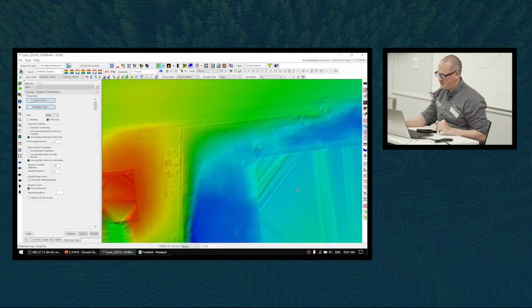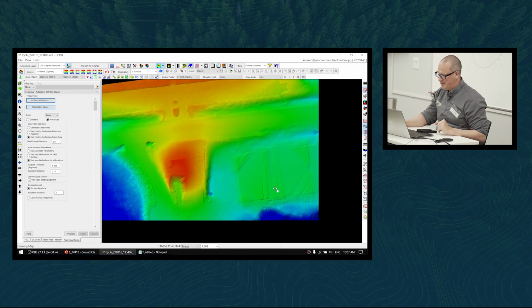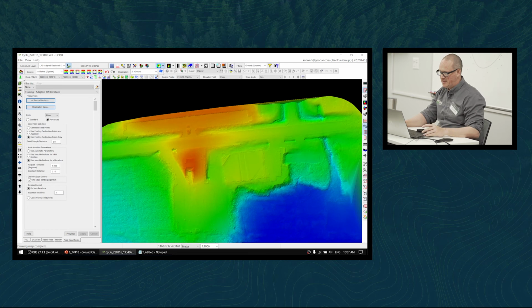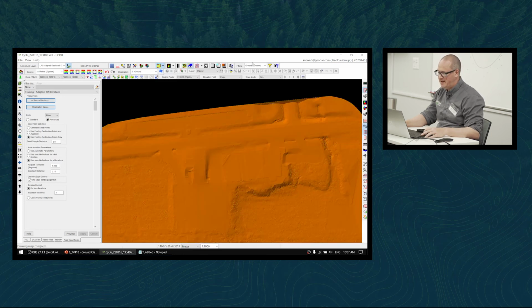But another view to look at, to look for problem areas, is I'm going to come up here to my colorization view right here, drop this down, and the third option is display by classification. And then I'm going to change my filter back to all points.